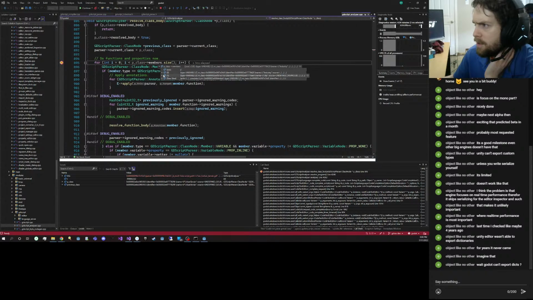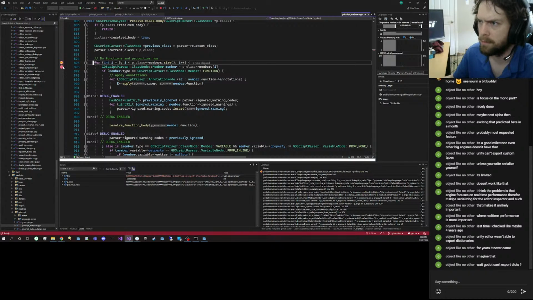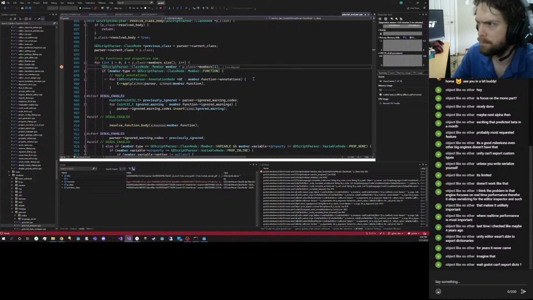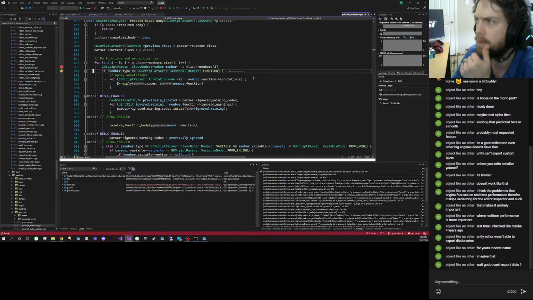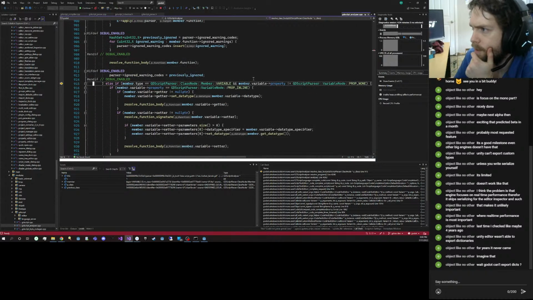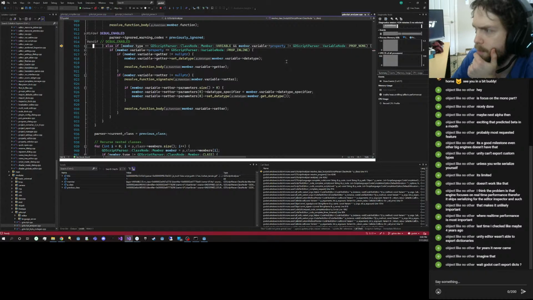There's two members, city, right here. So it's the second loop of this. So that's the first one, and then the second one. If member.type is equal to function, apply annotations, which it's not, because it's not an inline function. Variable property. If member.type is variable and member variable property is not equal to prop none.